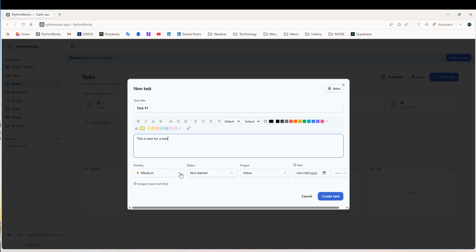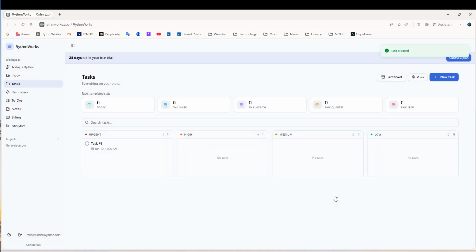And then you can set a priority. I'm going to say this is urgent. And I'm going to say it's in progress. And you can assign a task to a project, but we haven't created any projects yet. And then when it's due, and I'm just going to say June 10th, 2026, and you can also enter a time value here, or you can click on voice and enter the information via voice, whichever you prefer. I'm going to say quick create task, and now we've got one task.